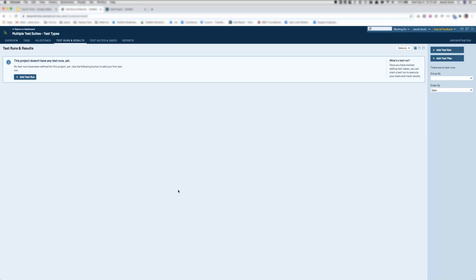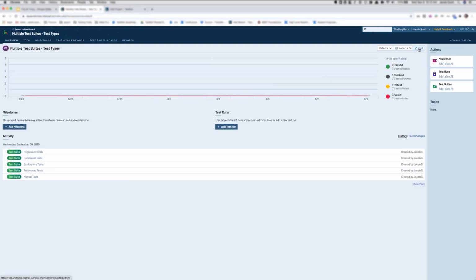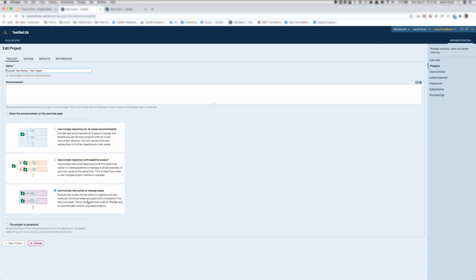Any project can be edited later by an administrator to use one of the other project types if necessary. If I want to go in and edit this, the thing is, it's way easier to go from a single repository to one of the other types than it would be to go from multiple test suites to a single repository, for instance.